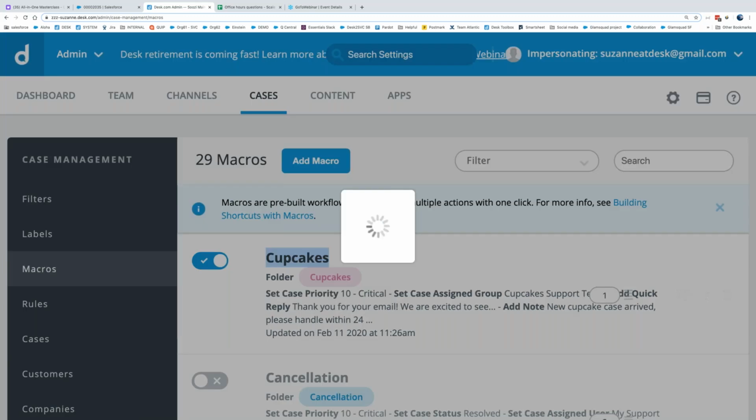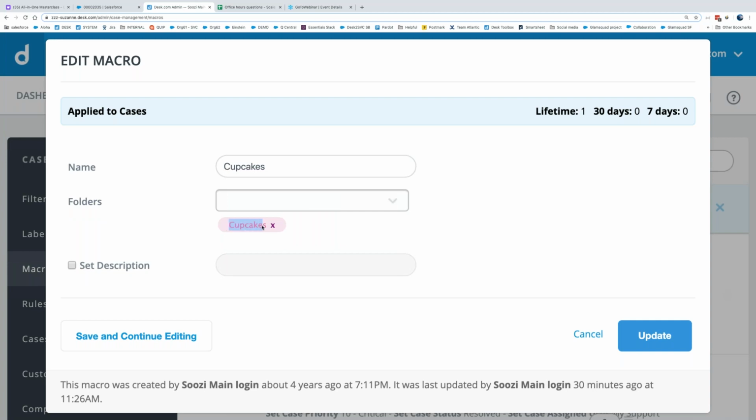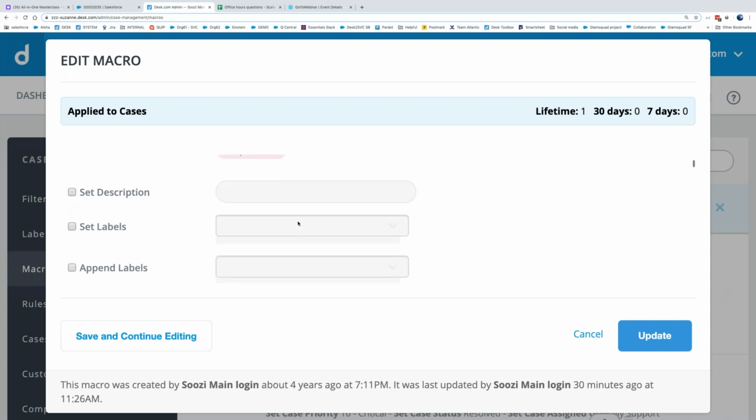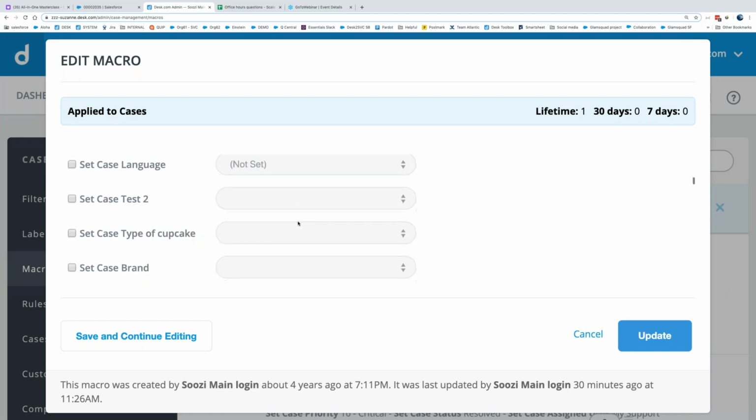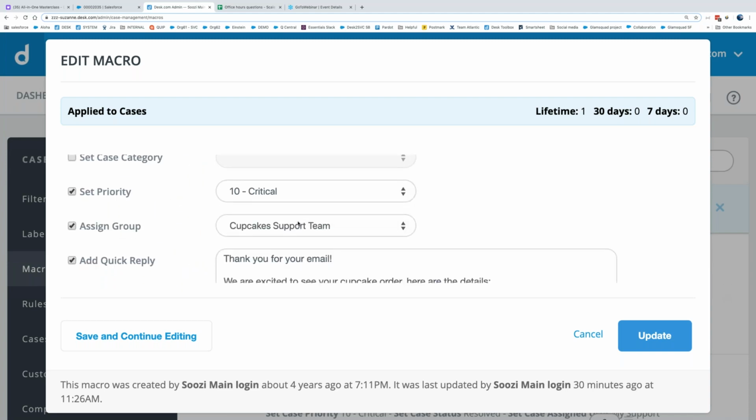So if we open up this cupcake macro to review what it actually does, it is saved into a folder called cupcakes. And if I scroll down here to see the actions that the cupcake macro is doing, let me see, I have a lot of fields in here. So a couple of the actions that the macro is completing, it is setting the priority to critical. It is assigning the group. So the case owner will be set in a certain way when this macro runs. So specifically when this macro is run, we want to set it to the cupcake support team.